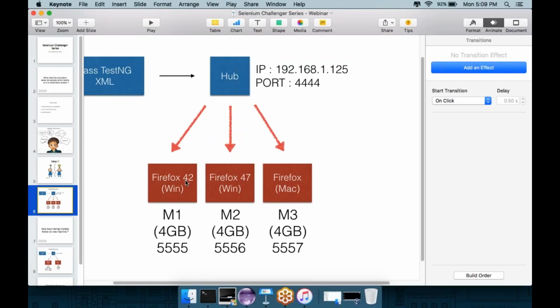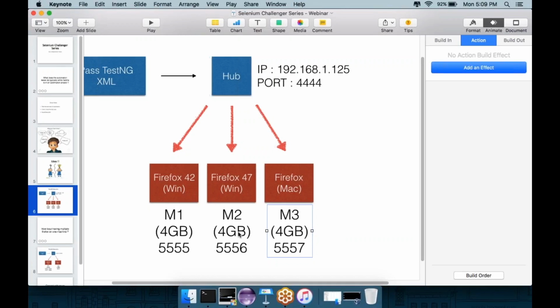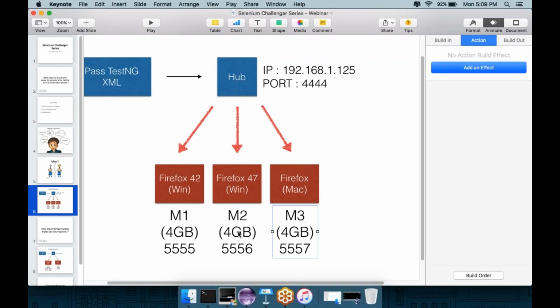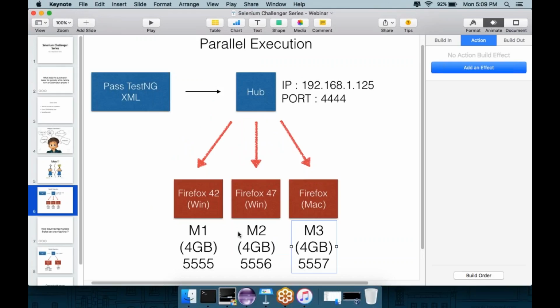So it is Windows. If you look here, I have Windows with Firefox 42, 47, and then I have a Firefox version here on Mac, and each machine I tagged as M1, M2, and M3, and it's 4 GB hardware that I'm going to use. Now, to do parallel execution we would use an execution framework called TestNG. In this webinar, I'm going to showcase how to use TestNG and how to execute your cases in parallel.